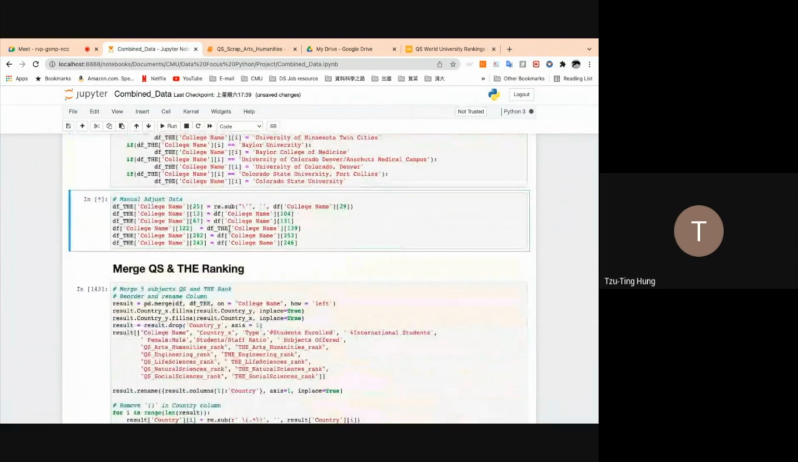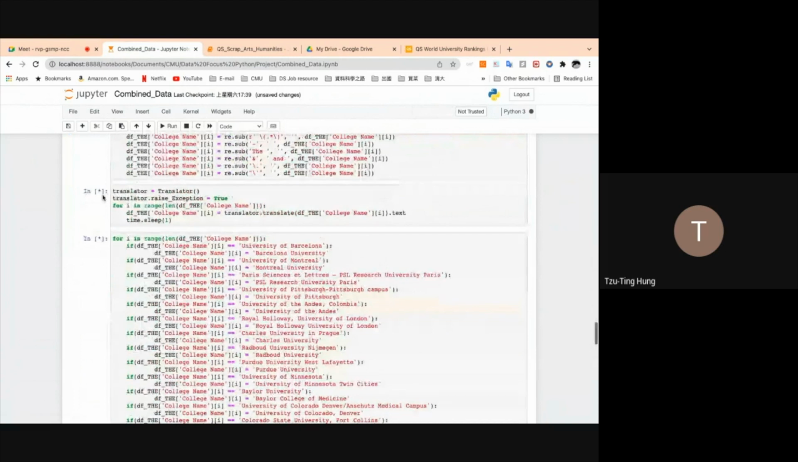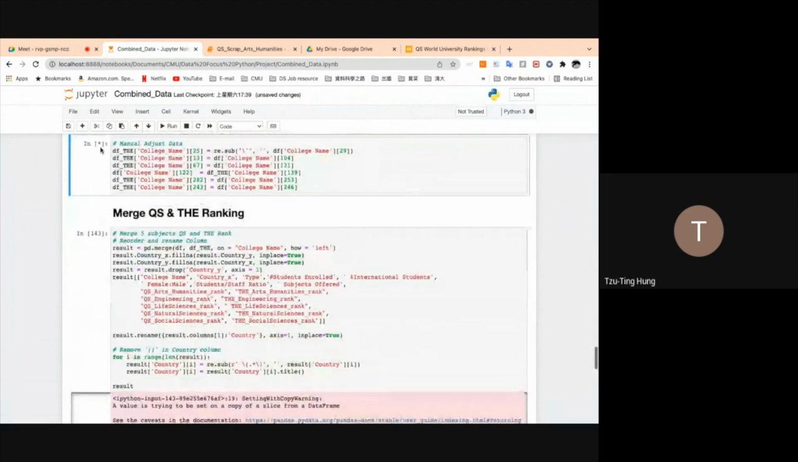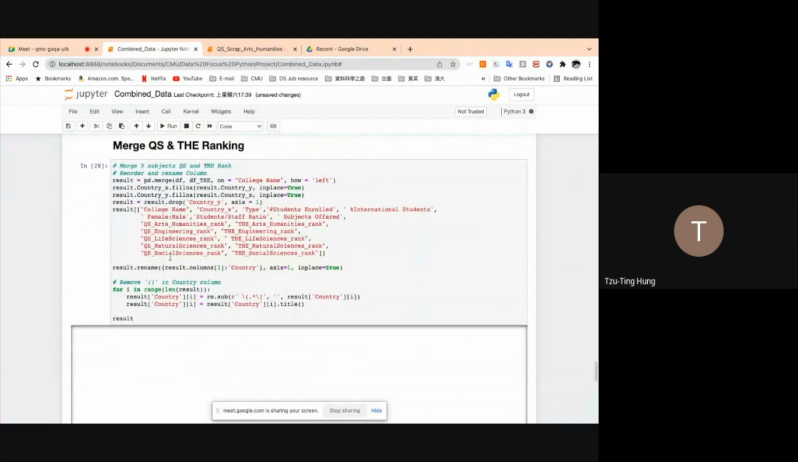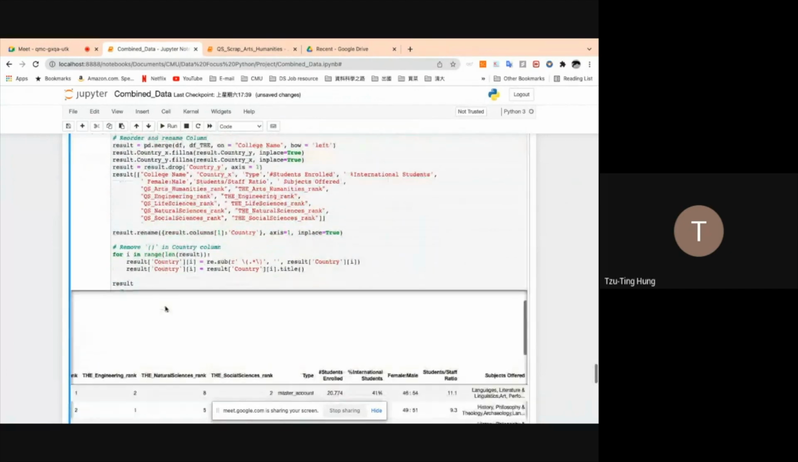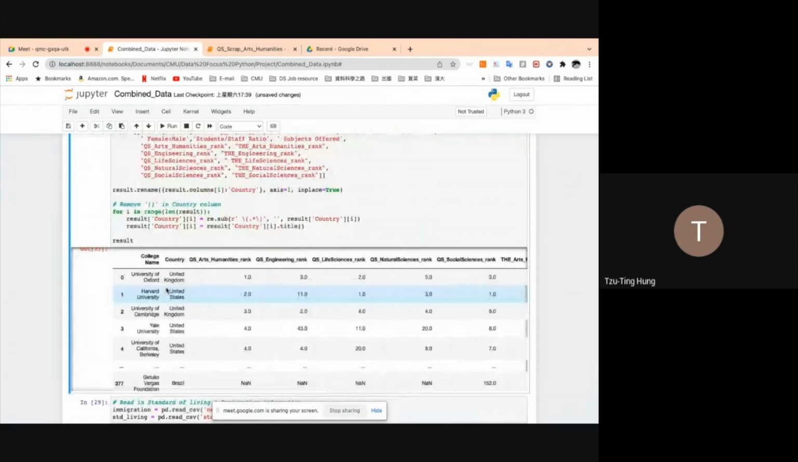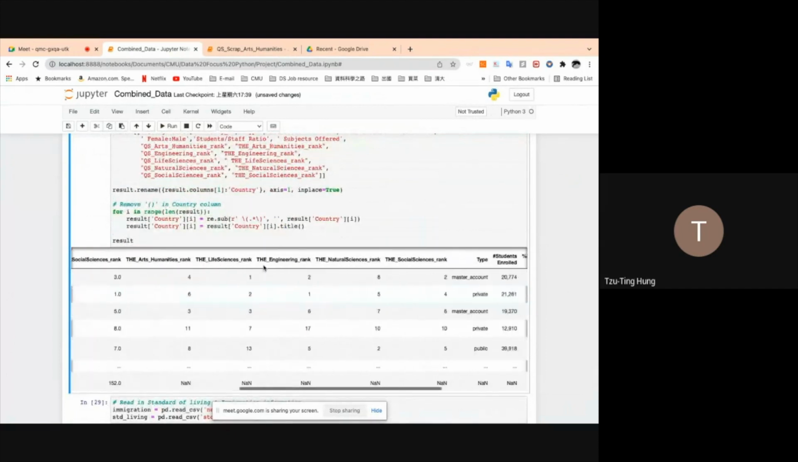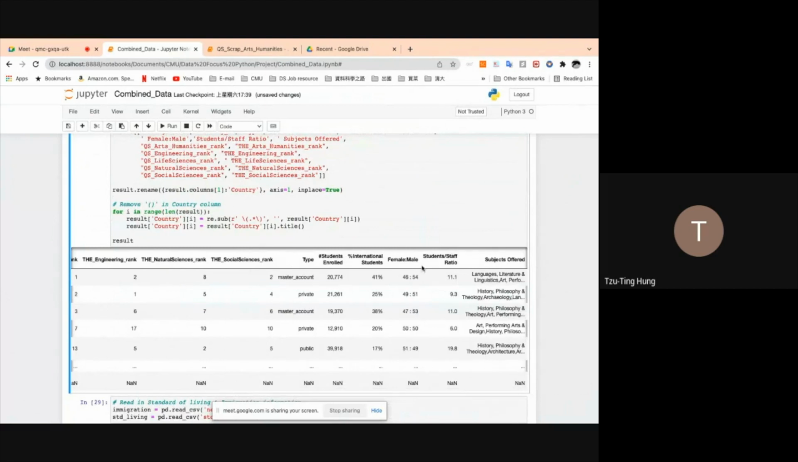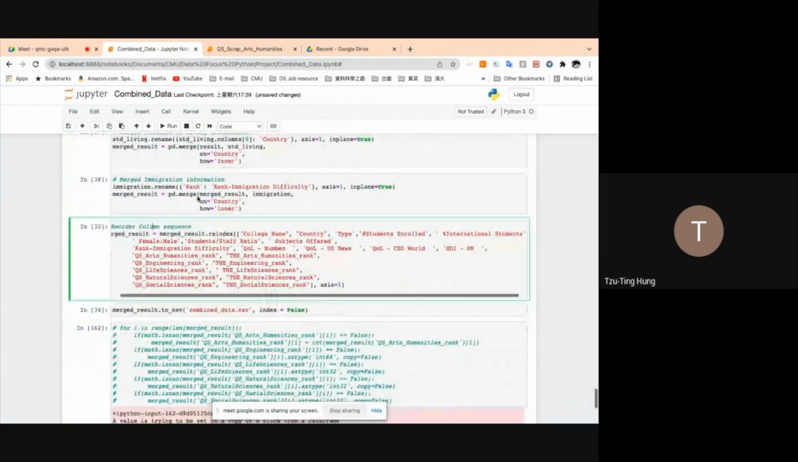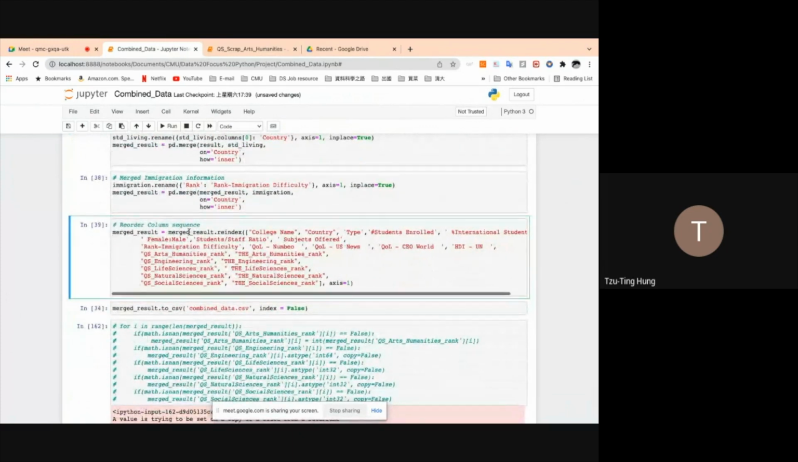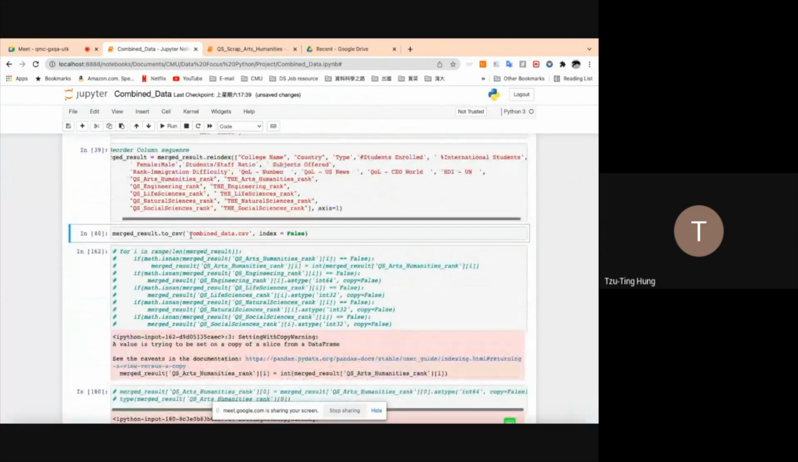And lastly, it will also take some time to run the code. After processing QS and THE ranking data, we merged these two data sets together, and then we got the data frame with 5 subject ranking of QS and 5 subject ranking of THE and the school information from the THE website as well. And lastly, we read in immigration and standard of living data sets, and then we combined them with the previous data set and output the data set as combined_data.csv.